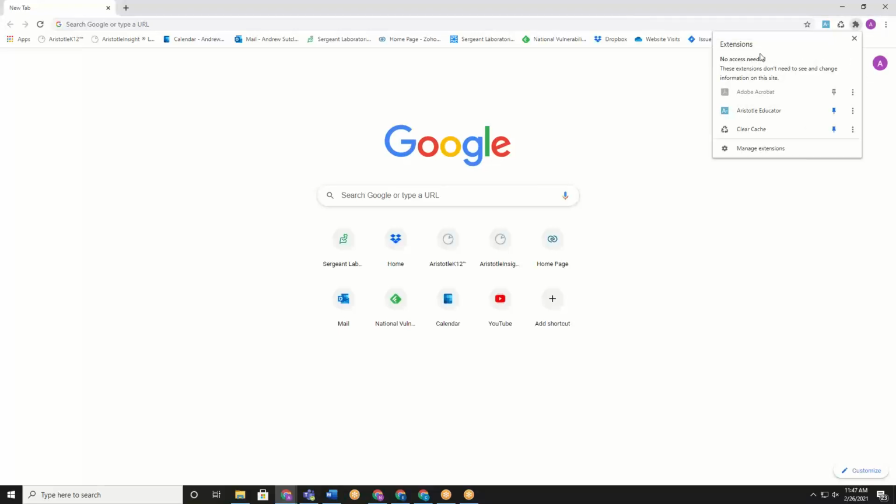Then you'll be able to hop into your appropriate extensions here. And then what you're looking for is Aristotle Educator. Now, if you'd like, what I recommend is pinning that to your taskbar just by clicking that little button right there. Give it some easier access for when you want to get it open.